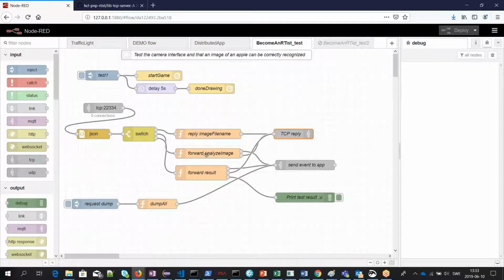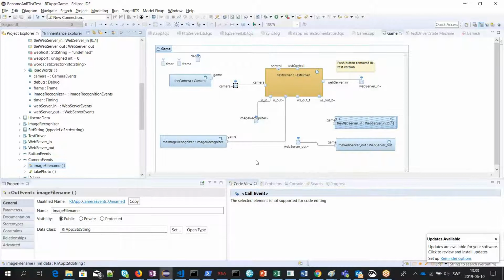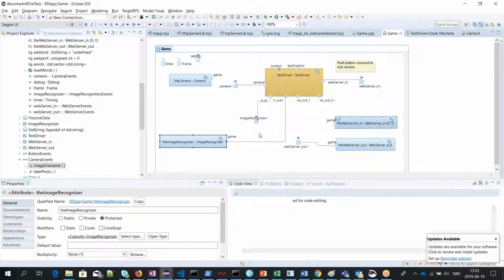Same thing for the next one, the analyze image. So when we get the analyze image, and here, if we switch back, you see that this is something that the image recognizer port here can send to the image recognizer capsule.